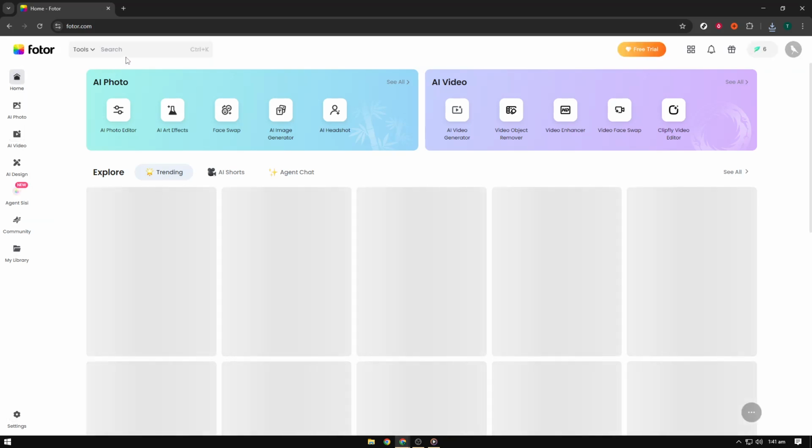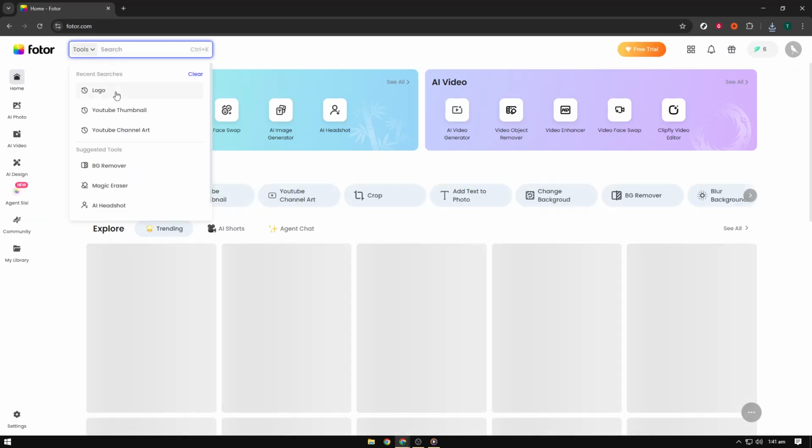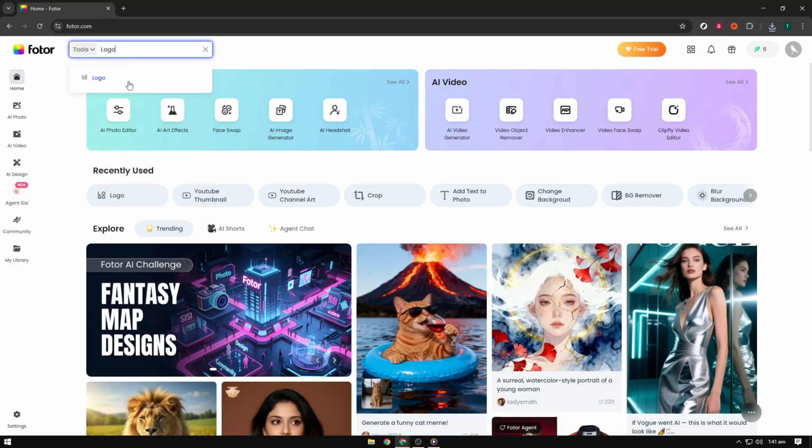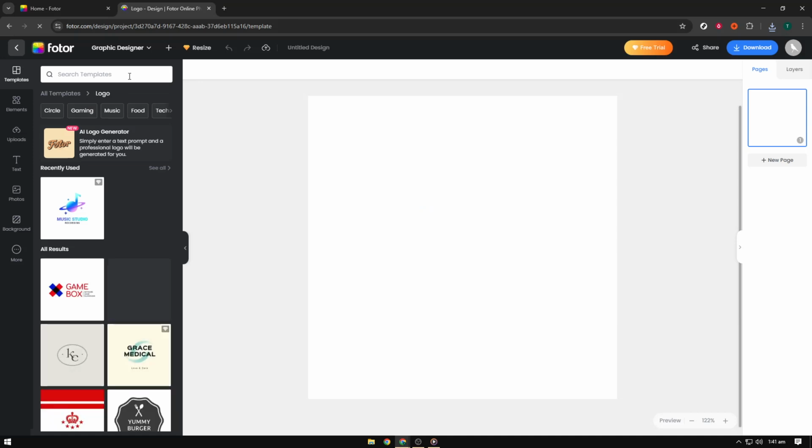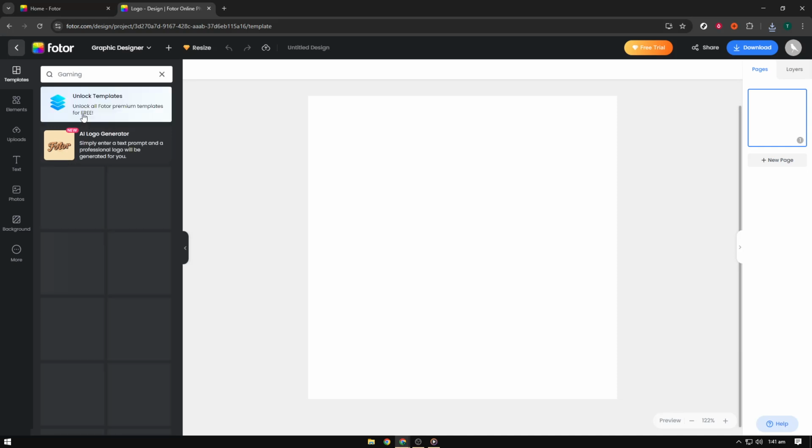From here, find the search bar near the top of the dashboard. Type the word logo and confirm your search. This takes you straight into Fotor's logo editor, where you'll see a gallery of ready-made logo templates. These templates are designed to save you time and help you get a strong result, even if you're not a designer. Browse through the templates and pick something that feels right for your YouTube brand.